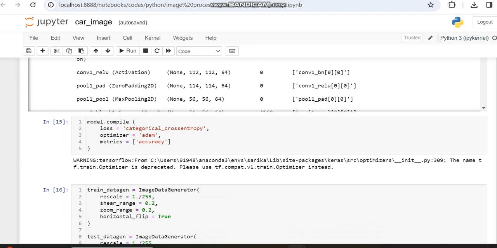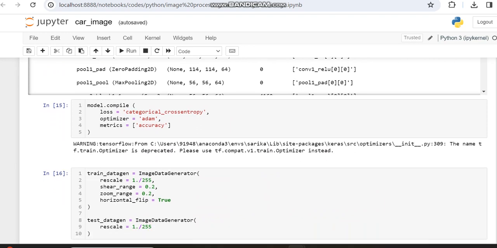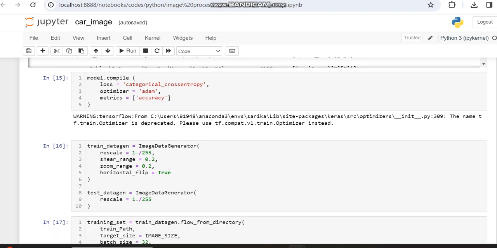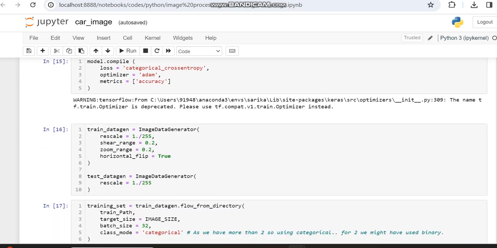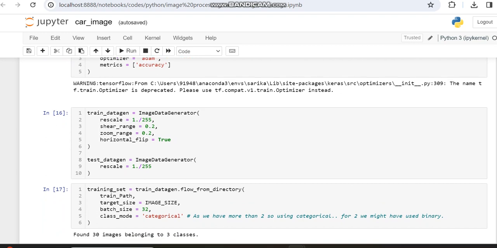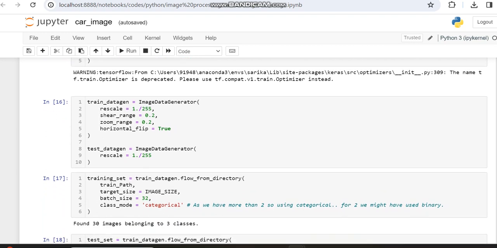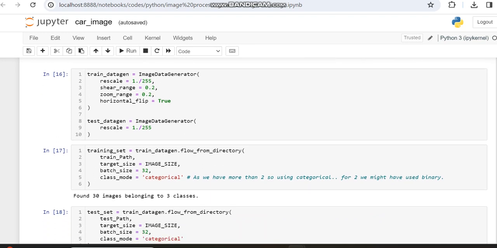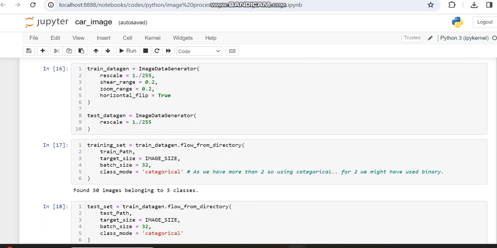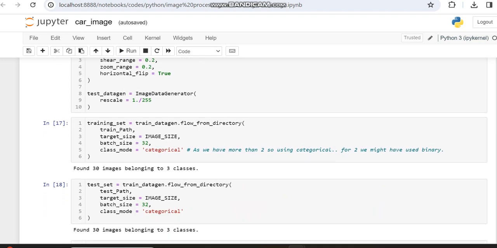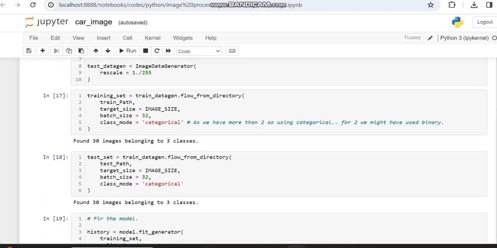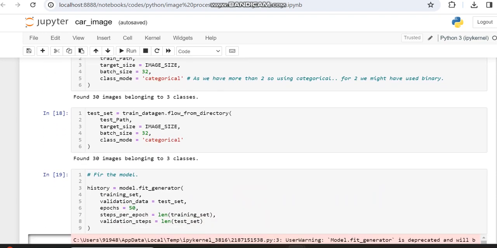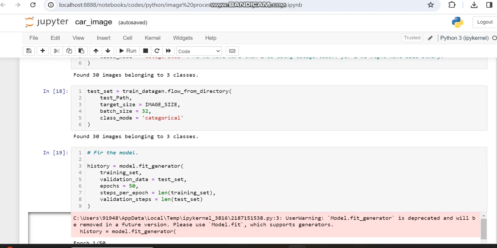Then we are compiling it. For compiling, we have used categorical cross entropy as the loss, the optimizer is Adam, and the metrics we are using are accuracy. Then we are using image data generator to rescale our image. So here you can see we are also reshaping both our train data set and also test data set, and by using this variable only we are running our next fit function.